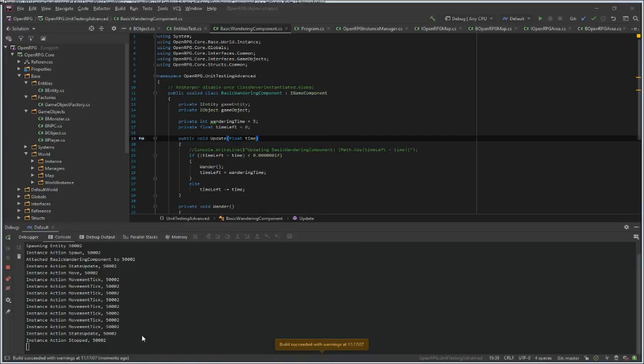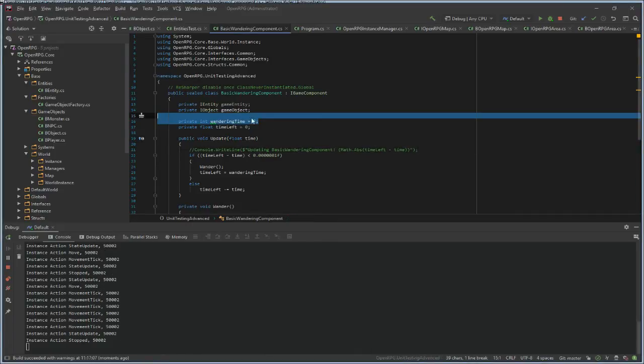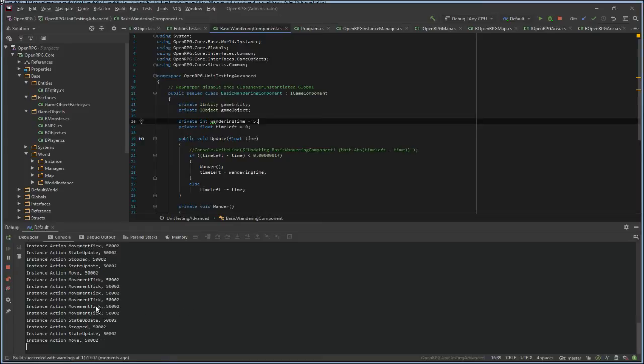Now I wait 5 seconds and it's moving again. Now 5 more seconds. It's moving. 5 more. Yes. So it moves every 5 seconds, just as expected.